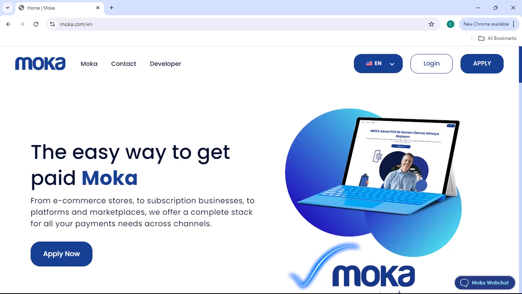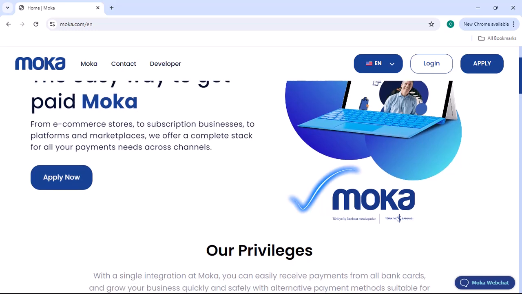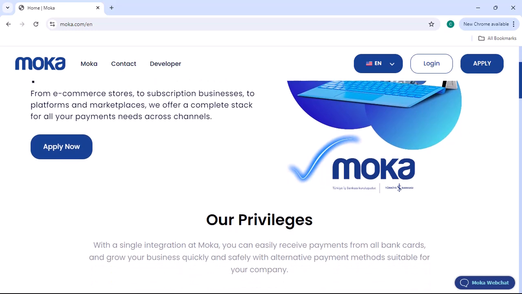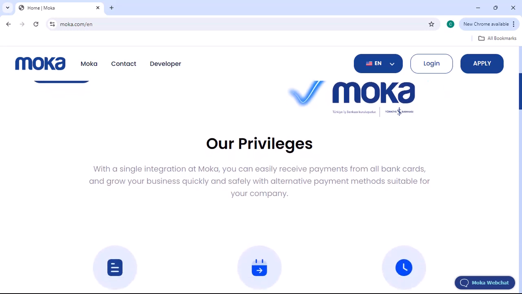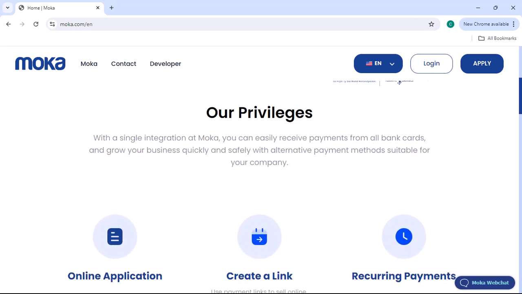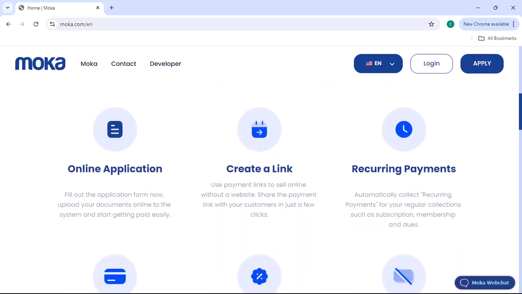Are you tired of the long queues and paperwork involved in traditional banking? Are you looking for a convenient and hassle-free way to manage your finances? If so, then Moka Bank might be the perfect solution for you. In this video, we'll walk you through the simple steps on how to open an account with Moka Bank.